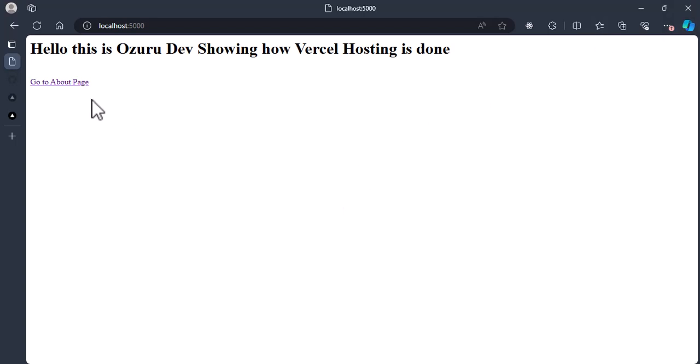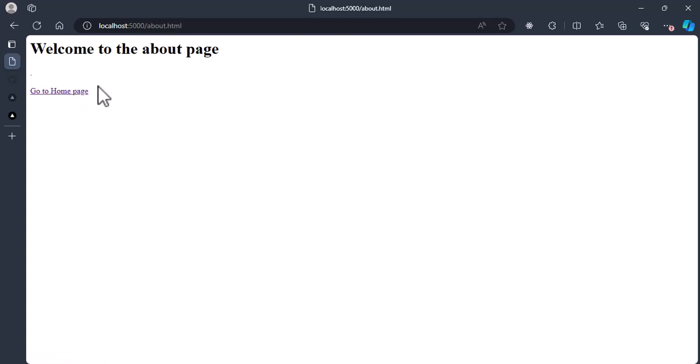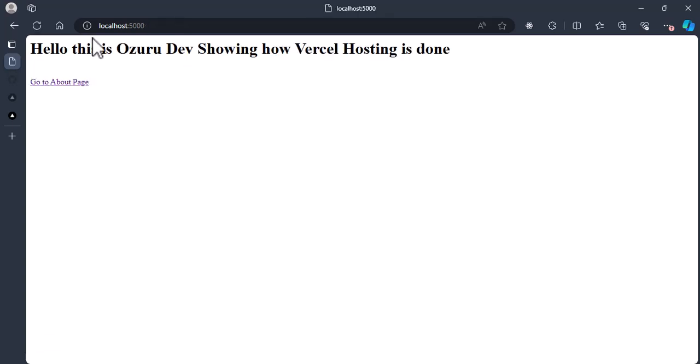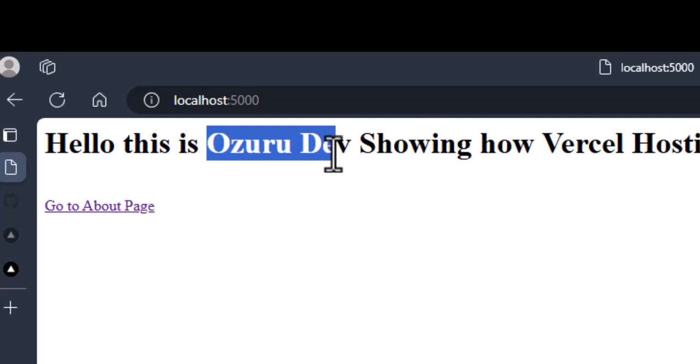So in the web browser, this is the API running. Once you click on about page, it takes you to home page, and then once you click on home page, it takes you back to the about page, which is the root URL. So that's all.